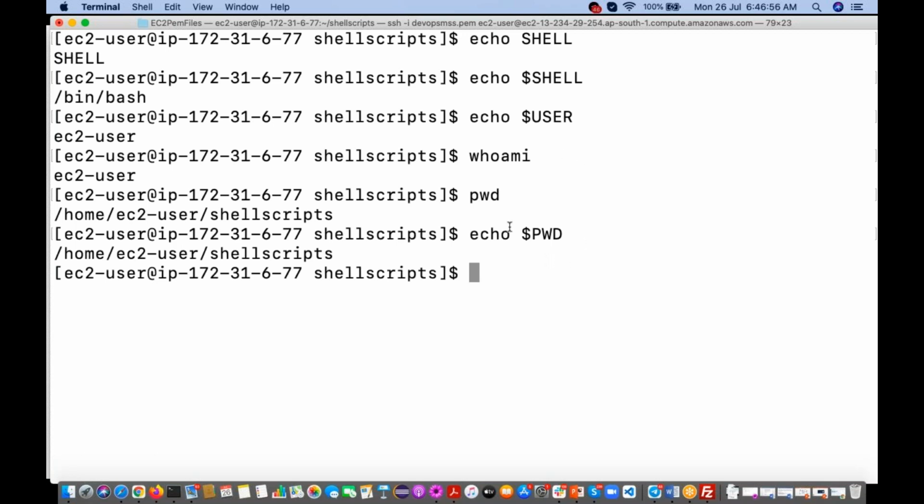So many times they ask this question. Uppercase PWD and lowercase PWD, are both the same? No. Lowercase pwd is a command. Uppercase PWD is a variable. See, both are giving the same output, currently where you are, the print working directory.